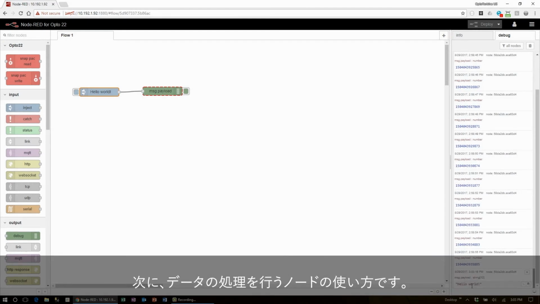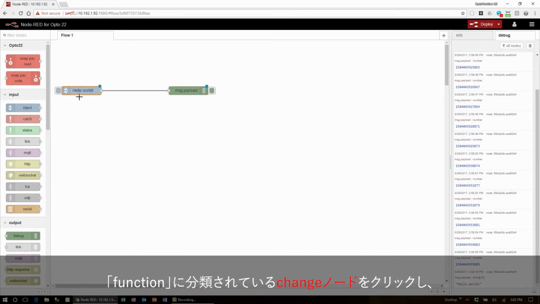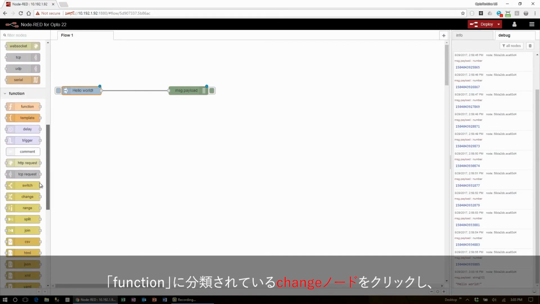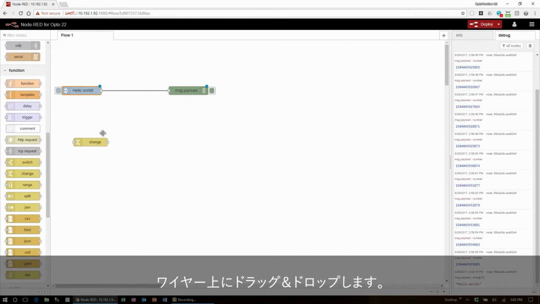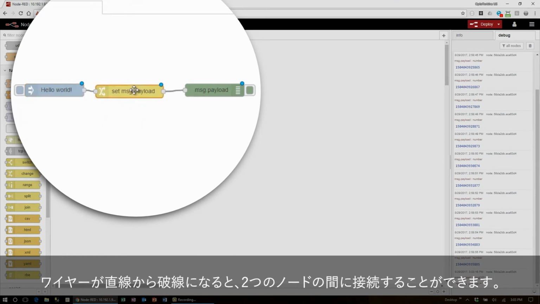Let's see how we can use processing nodes that have both an input and an output to modify our data. Let's start with a simple change node from the function section. I'll scroll down there and drag one onto the wire in between the two nodes I already have. You'll see it go from solid to dash to indicate that it's going to automatically wire itself in.